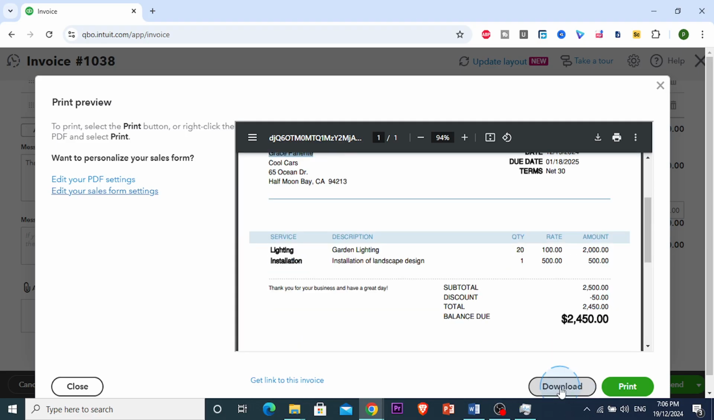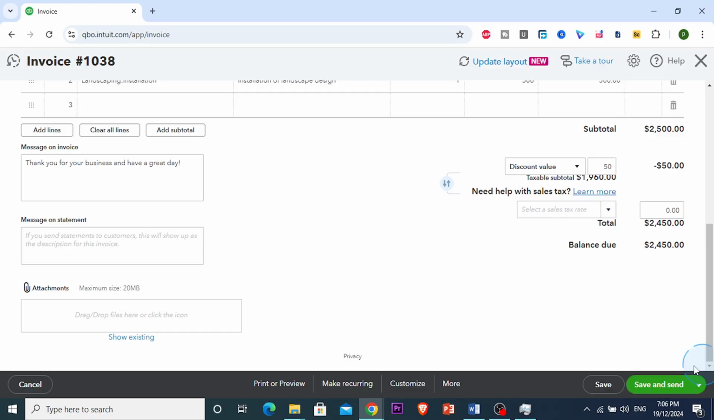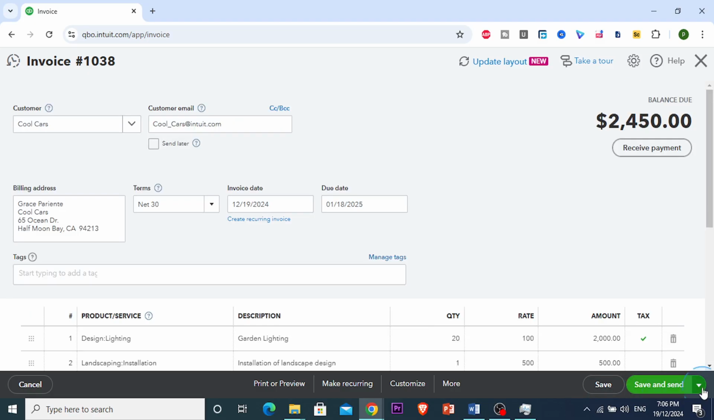You can download this. You can print it up. You can come download from here as well, or print. Click on print or download. Or you can just save and send to the recipient. Okay, you can save this invoice to send it later. You can just save and send it to the recipient. And it's really that easy and simple, guys, to create an invoice in QuickBooks.